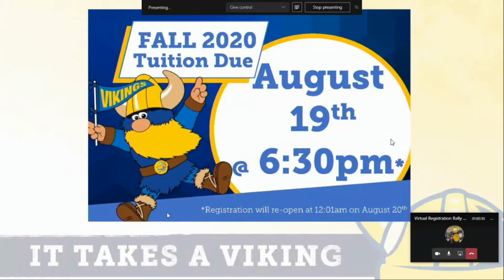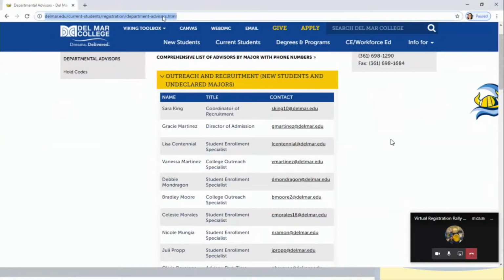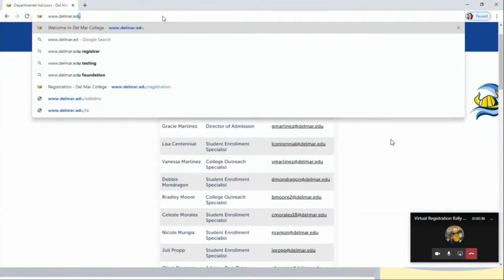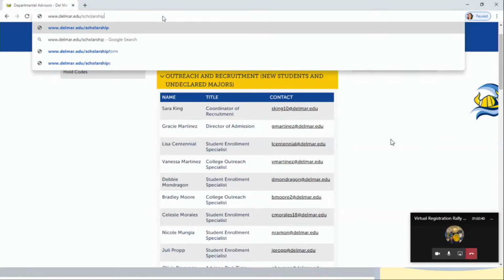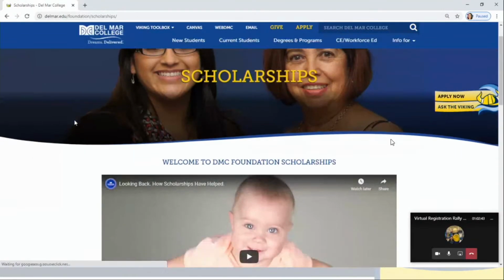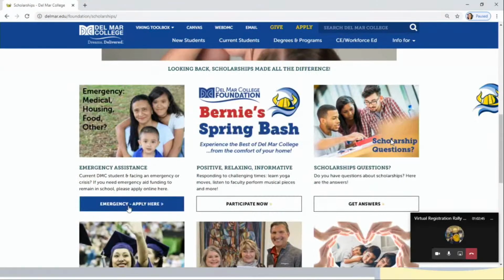But I wanted to share with you one other really great thing, and that is our application for emergency aid, which is going to be opening up tomorrow. You're going to visit delmar.edu/scholarships, and if you scroll down just a bit, you'll click on the emergency assistance button. And here is where you'll be able to apply for emergency aid. So if you're not getting enough in financial aid, or if you're not able to pay in full, we strongly encourage you to apply for the emergency aid. And again, that application is opening up tomorrow.